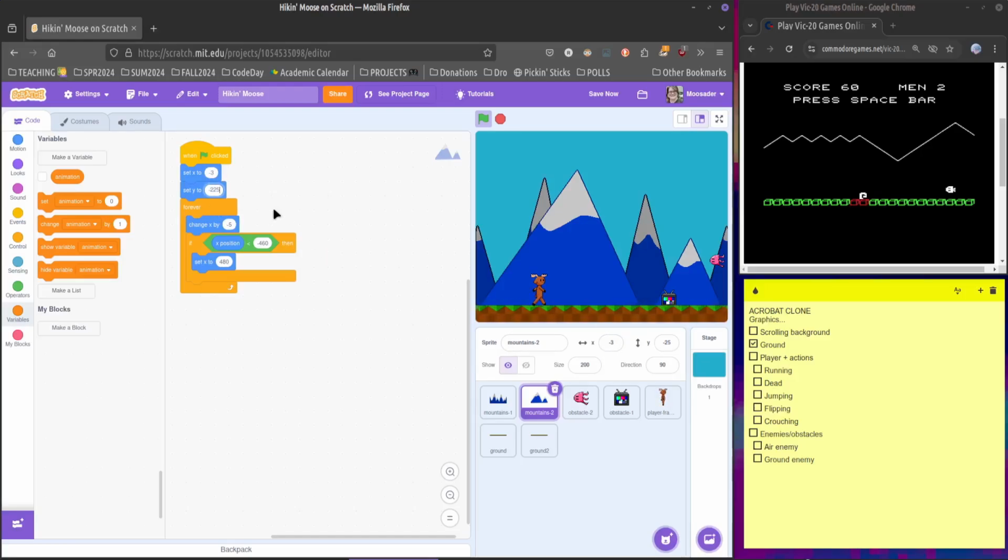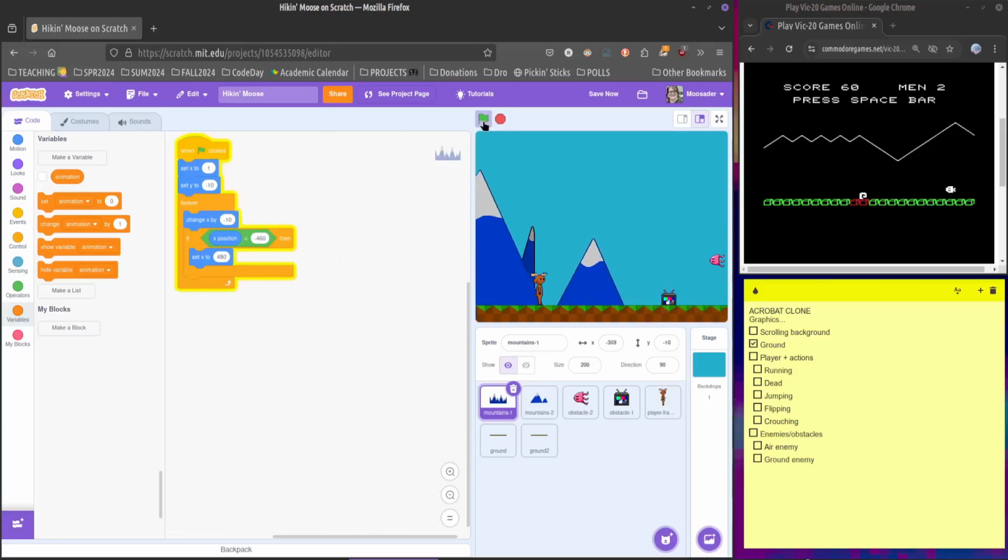-25. We are going to change it maybe by the same speed as the ground. Over here, mountains 1, we'll kind of just keep adjusting this until we figure out what we want. I'm going to make that one go by faster. And of course, we need another mountain thing so that we can keep looping.